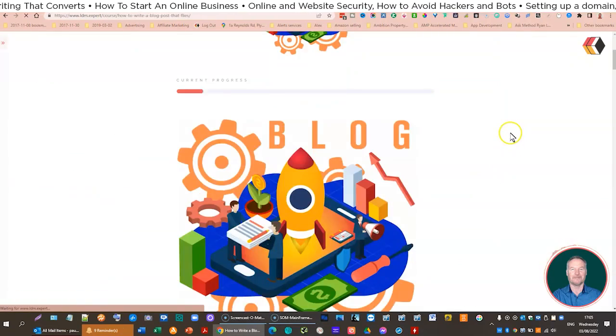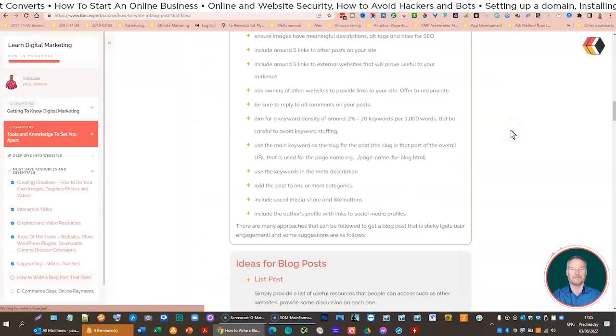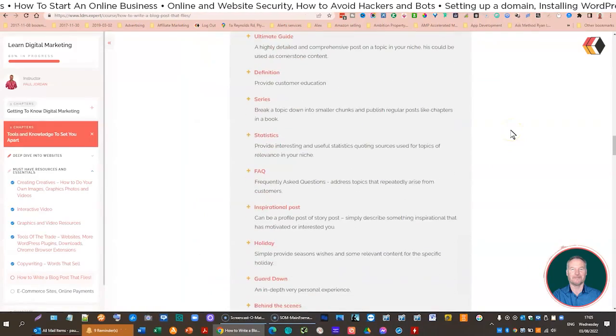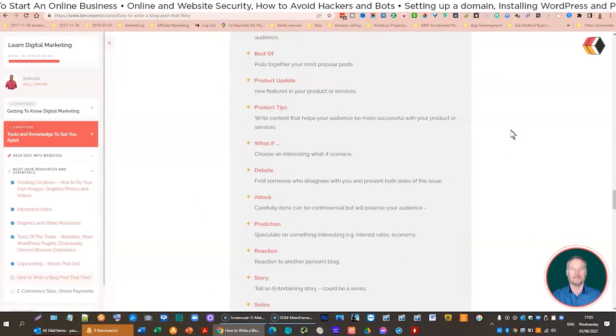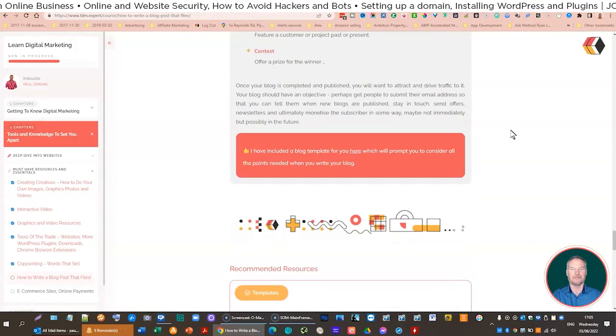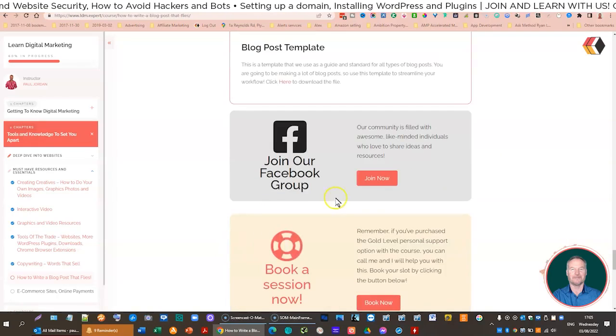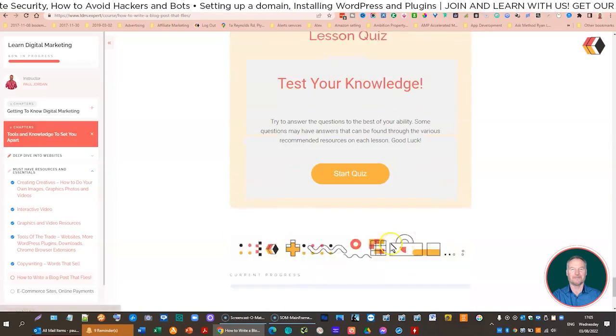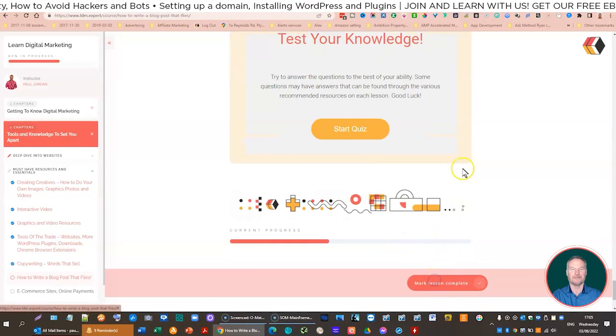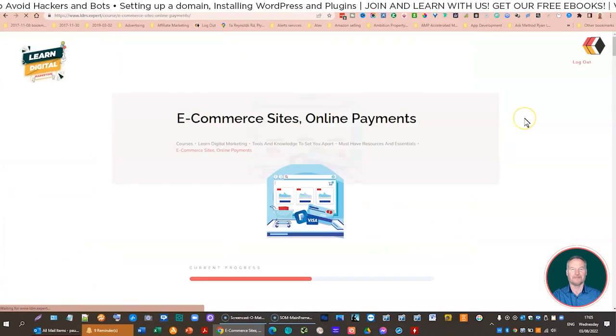How to write a blog post that flies. So some instruction there on how to compose a blog, some good ideas that you can use in the content of your blog. And again, we've got a template that you can download that will show you how to structure your blog post for maximum effect and maximum SEO juice. So go on to the next lesson here.